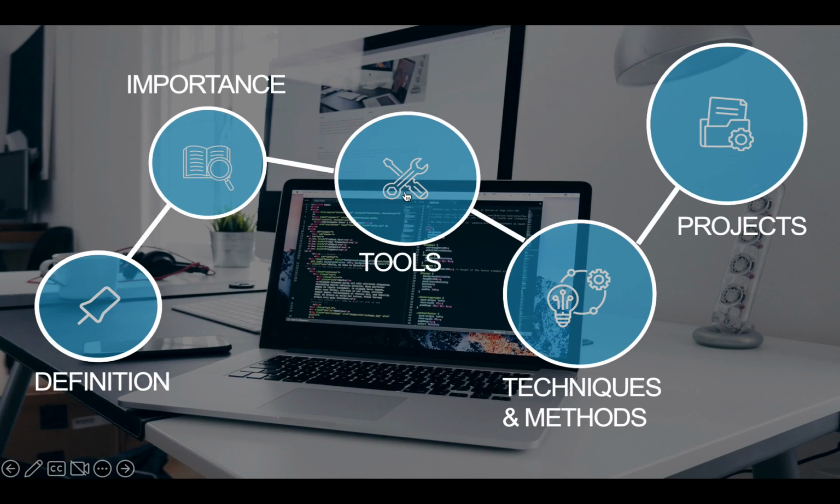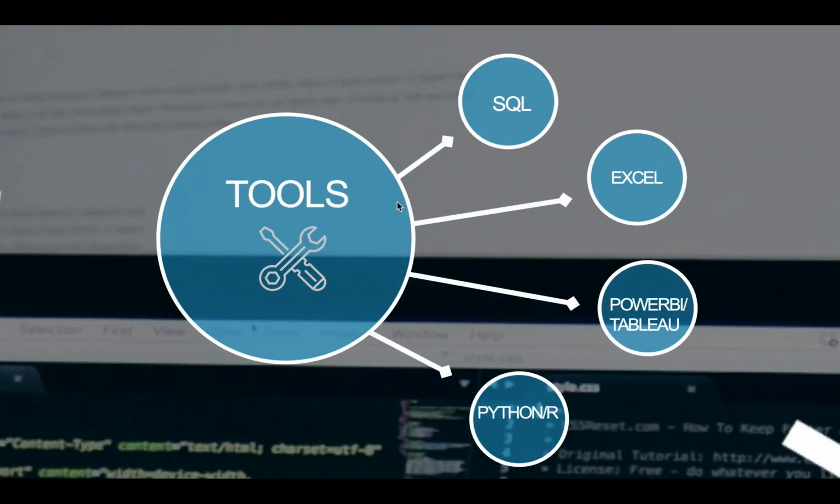Next, let's talk tools. As a data analyst, you're likely going to be working with software like Excel, SQL, Power BI or Tableau, and Python. These tools help you collect, clean, and analyze data. For example, Excel is great for quick calculations and visualizations, while Python is powerful for handling large datasets and automating analysis. Now, don't worry if you're not familiar with these yet. We'll cover them in more detail in future videos.